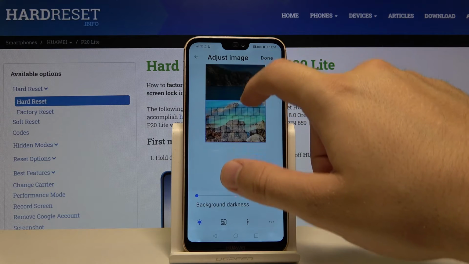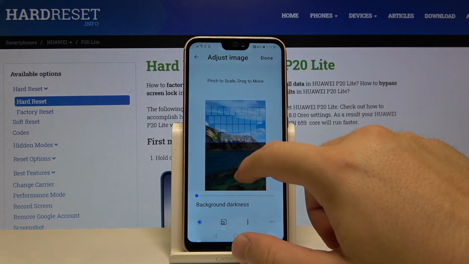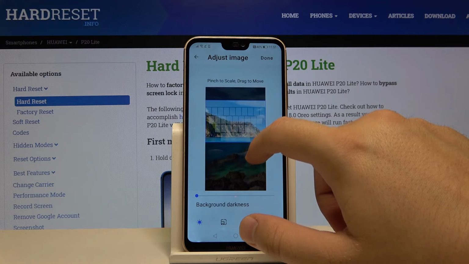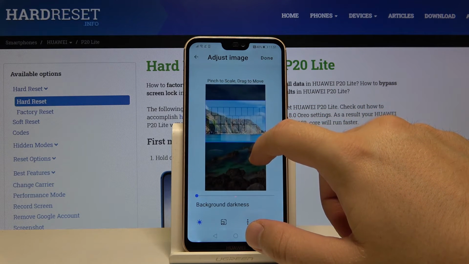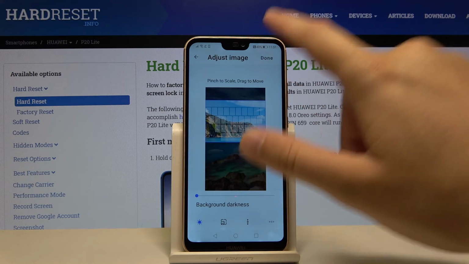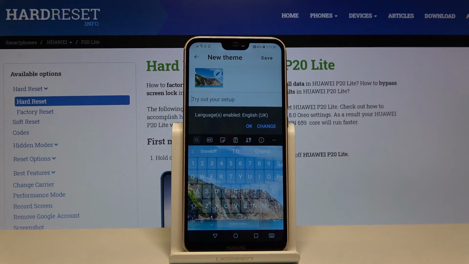We can also set up the place from the picture that you want to take. So I think that I'm going to get this one, then click Done. As you can see, that's how our theme looks right now.